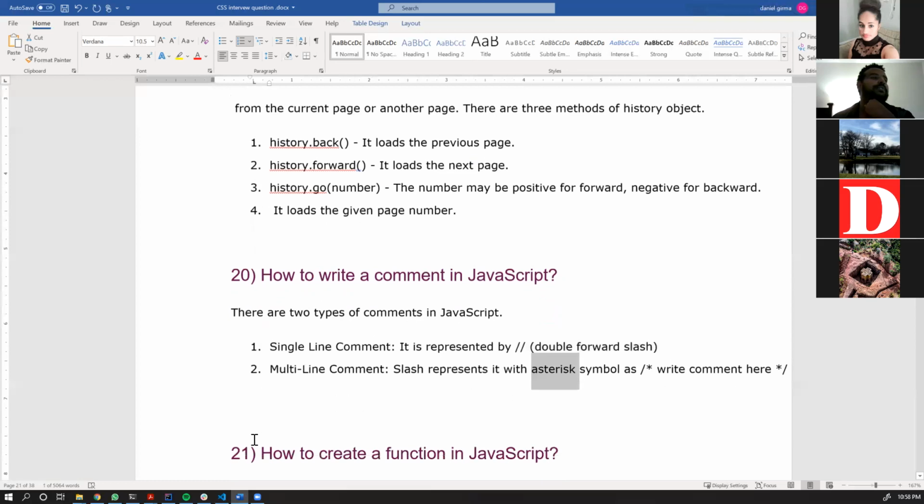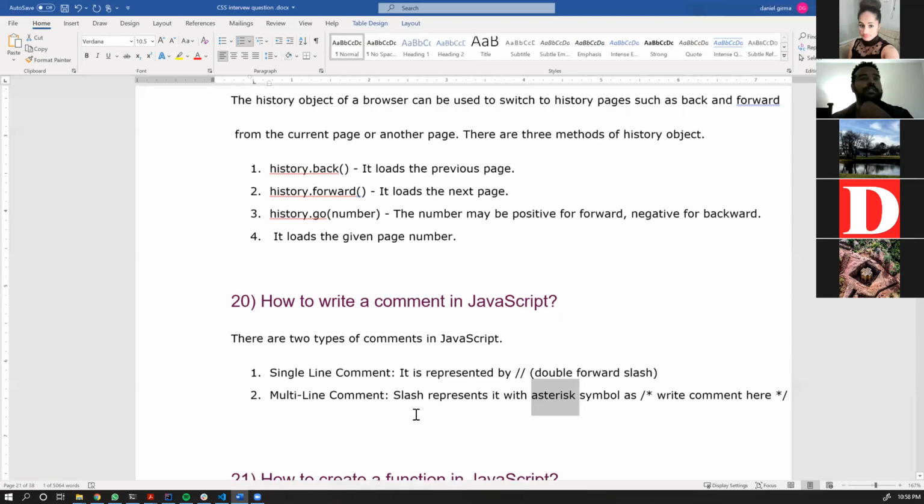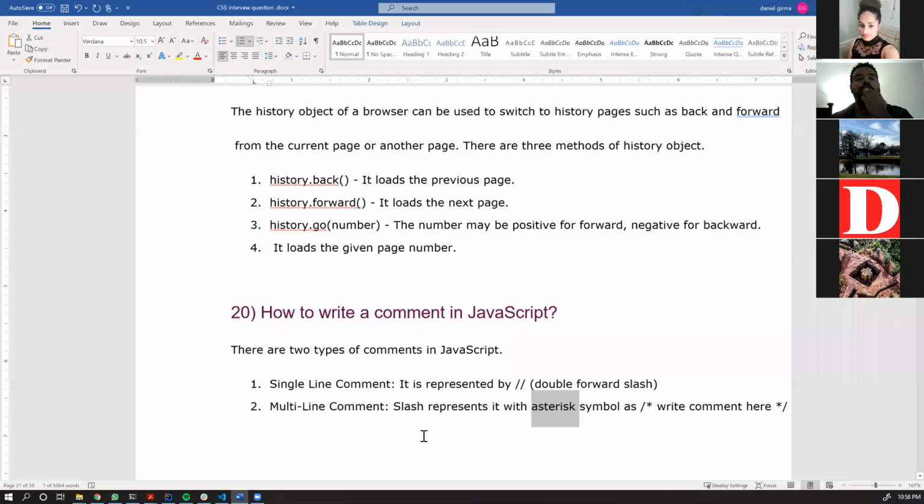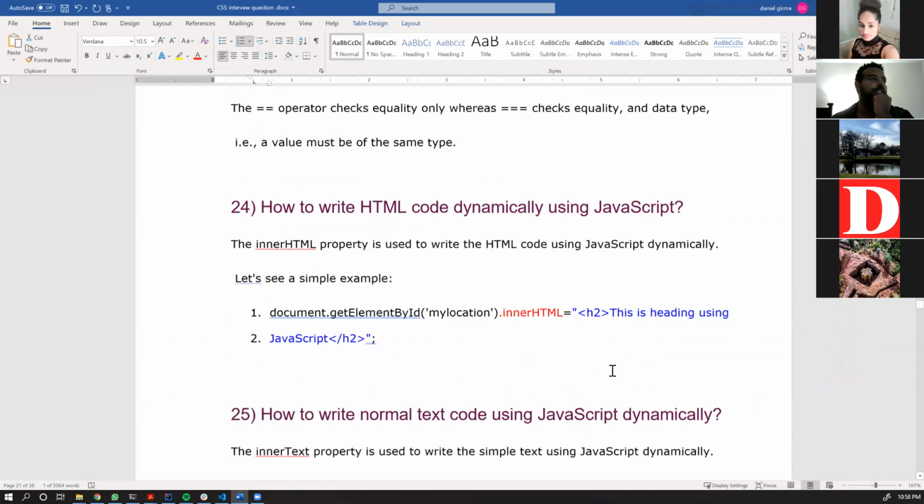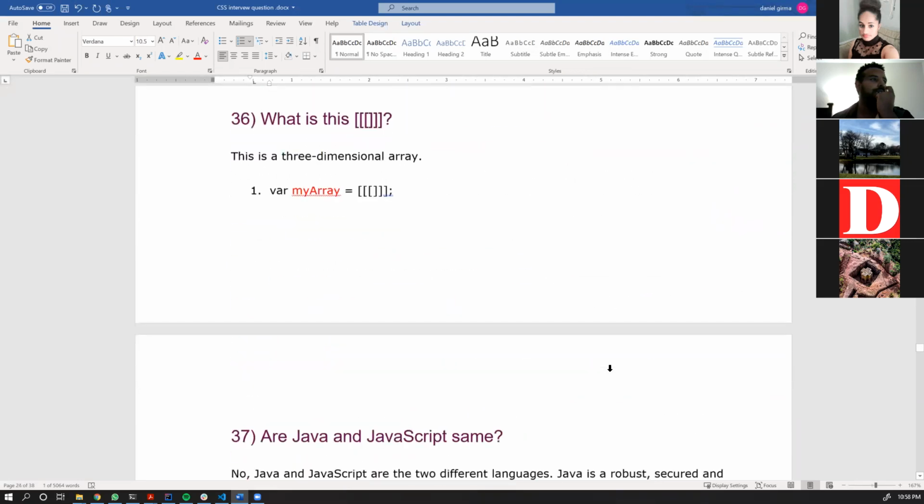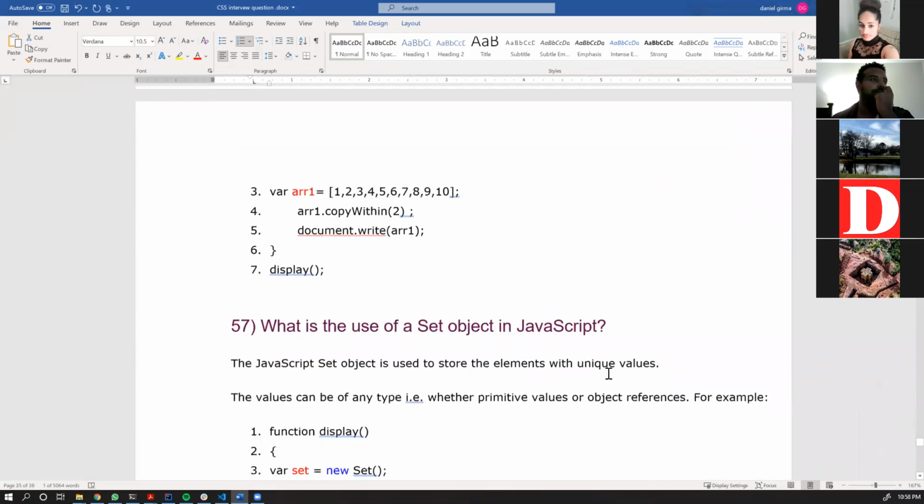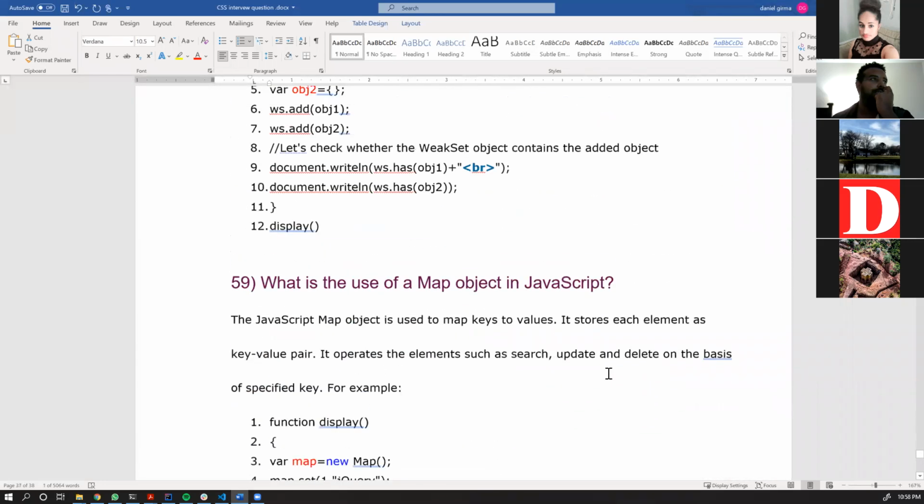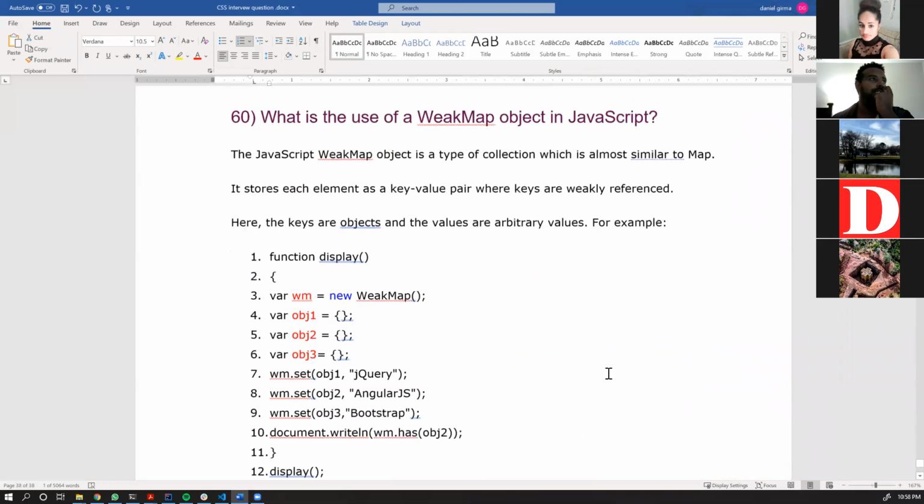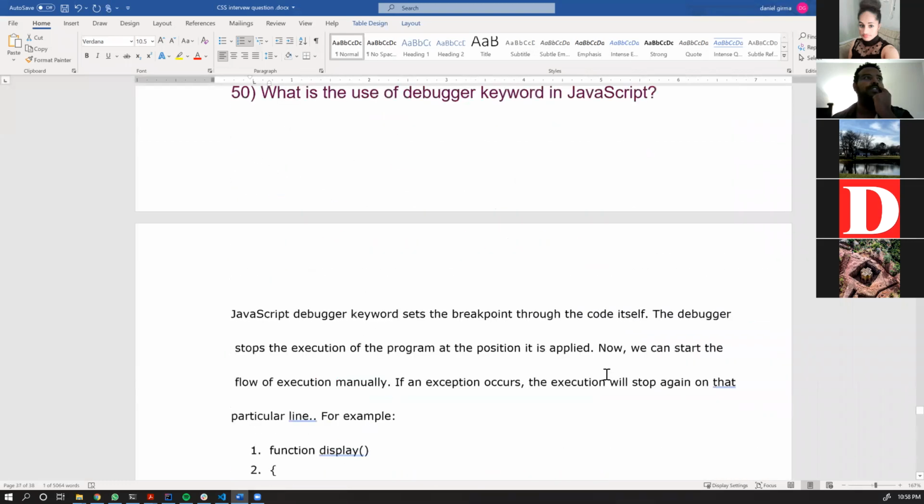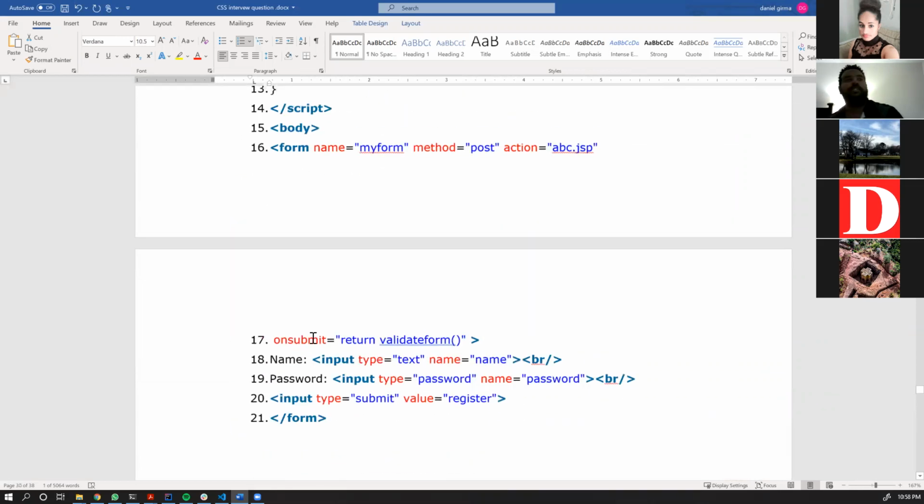So we know how to create a function in JavaScript. Time is up for today, so let's stop here and we can pick it up on Sunday from here. We've already done 20 questions, and about 40 are left. We'll see what we can do on Sunday.